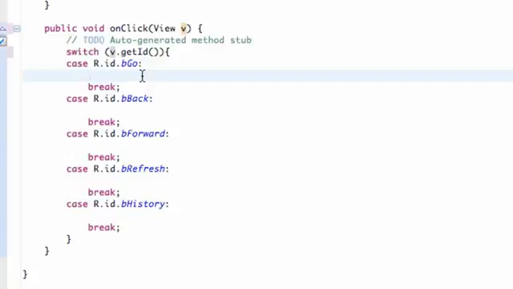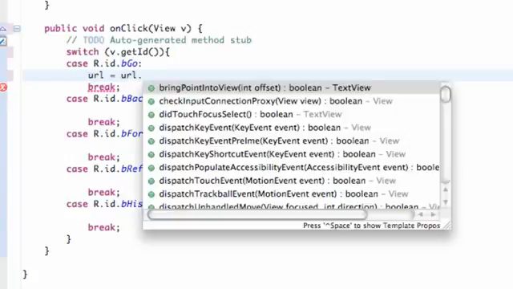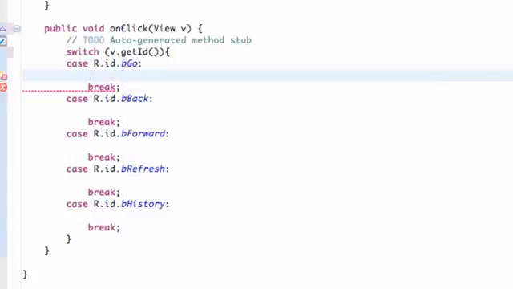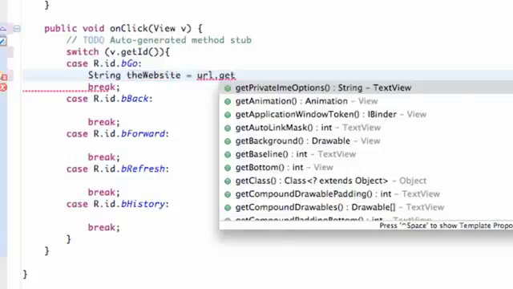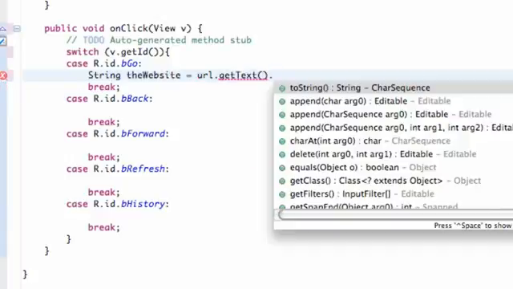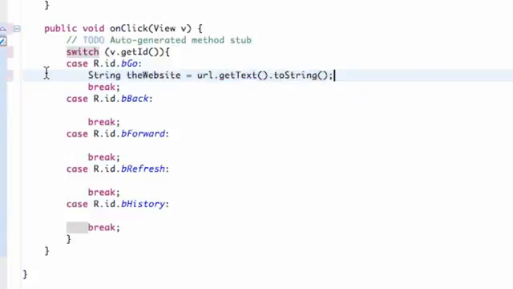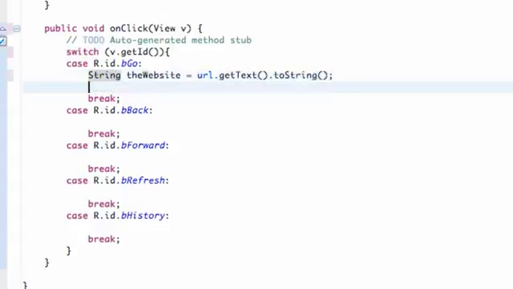So first thing we're going to do is we're going to use our edit text, which we called URL, at least I called URL. We're going to set this equal to our URL dot, or actually let's start a new string. We're going to say string, and we're going to say the website, something like that. This is going to be equal to our URL, which is our edit text. We're going to say again get text, and then we're going to say toString. So that's kind of a review, but basically we're creating a string that's going to be whatever is in our edit text.